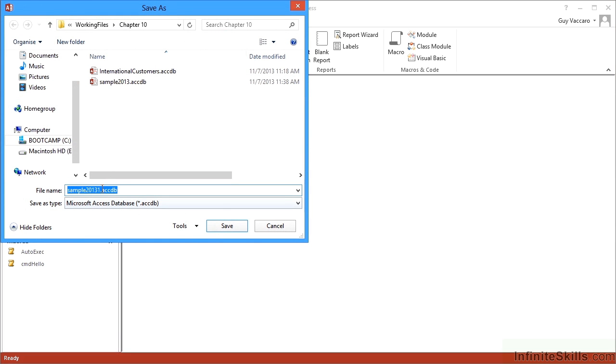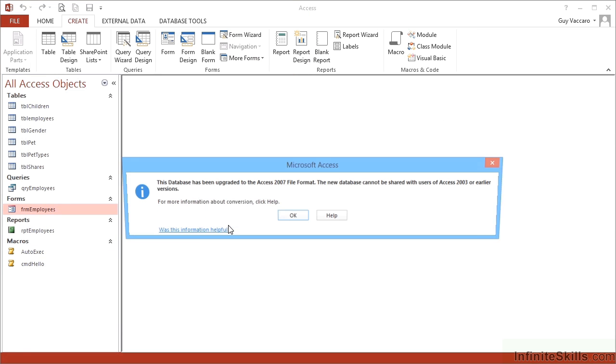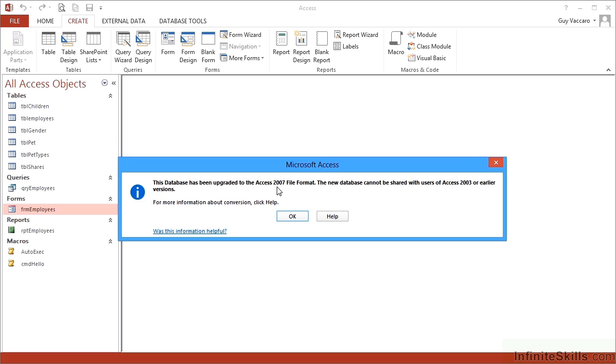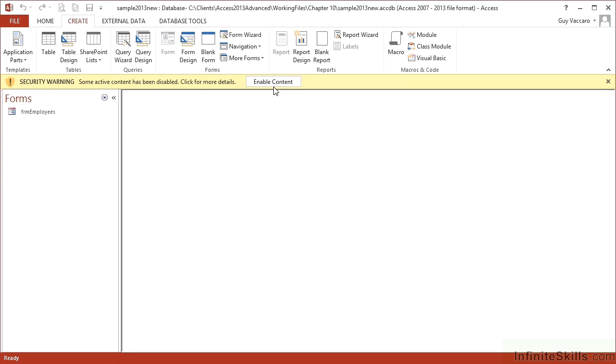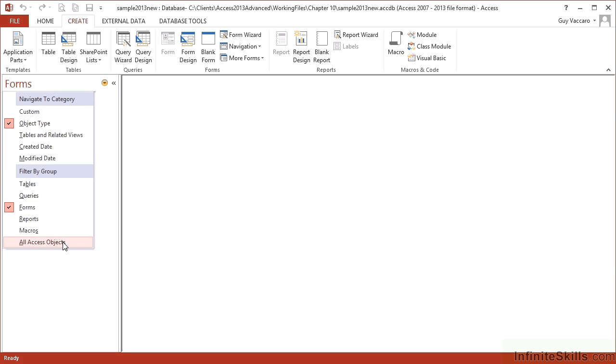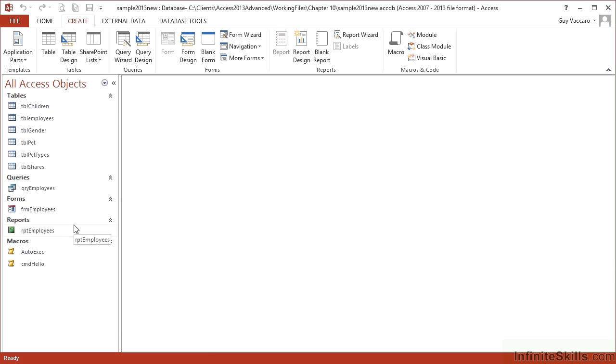In my case, I will only need to give it a new name because I've already got a sample 2013, so I'm going to call it sample 2013 new, save. It's been upgraded to the Access 2007 file format. So the Access 2007, 2010, 2013 are the same file format. The new database cannot be shared with Access users 2003 or earlier. Okay, enable the content again, turn on all the Access objects, and I can see everything. And more importantly for us, the application part section is available and the navigation part is available.